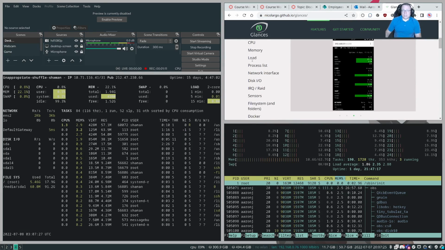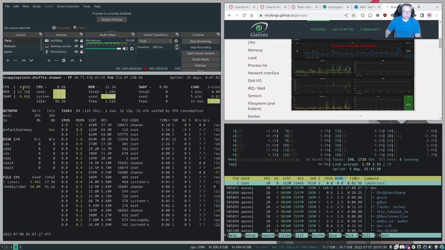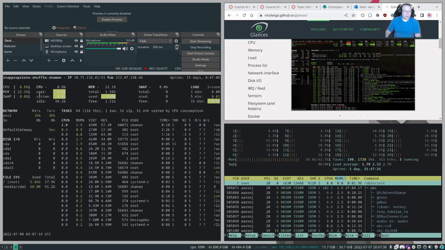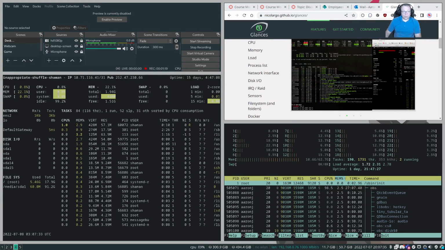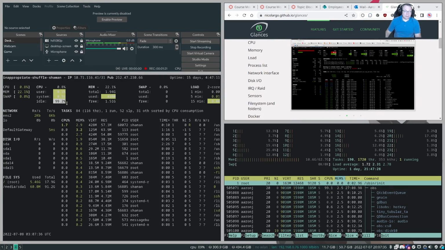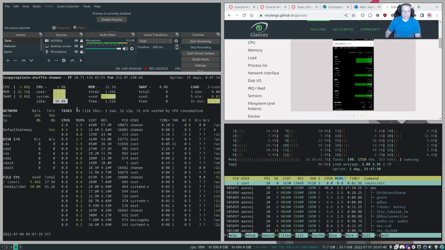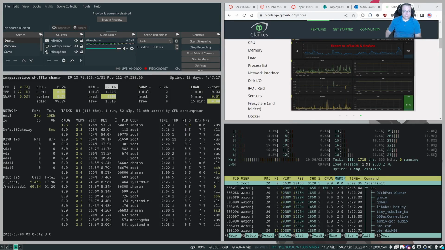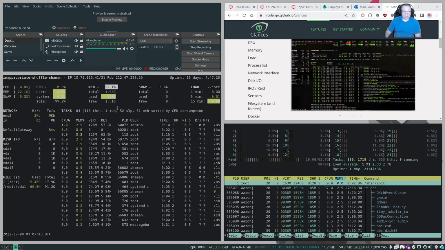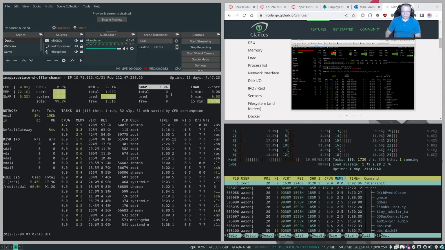It's going to tell you about your CPU, which is over here on the left. It's going to talk to you about your memory. It's going to tell you about some of the system load, what's happening on the system. You can see here that my system's at 99.2% idle right now. My memory usage is at 22.1%. I don't have any swap. I have 64 gigs of RAM. I haven't used any swap yet.